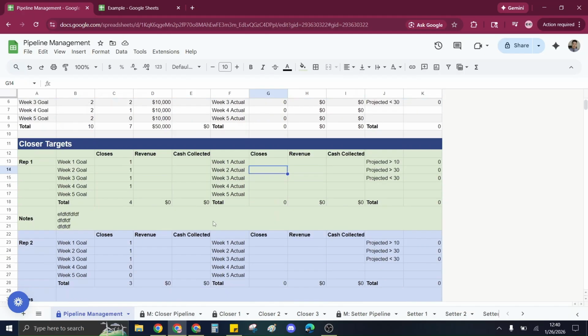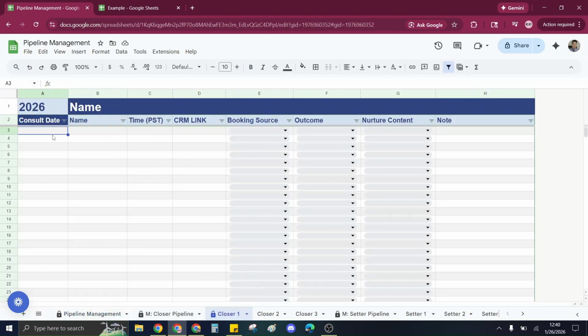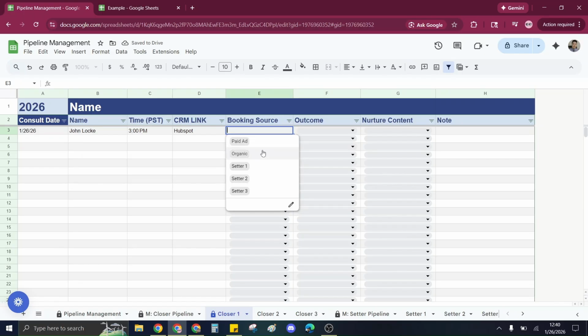From here, whatever the closer puts in. Let's say I have a consultation today. I would put today's date, and the name is John Locke, time 3 p.m., and the CRM link, whatever your respective CRM link is. Then the booking source: you would put in whether it's a paid ad or organic, if you are tracking that within Slack, because if you have it optimized within Slack, you can see where they came from. Or if it's from a setter, you put in that particular setter, and then the outcome.